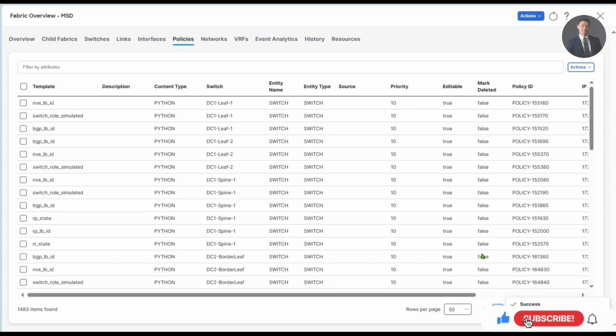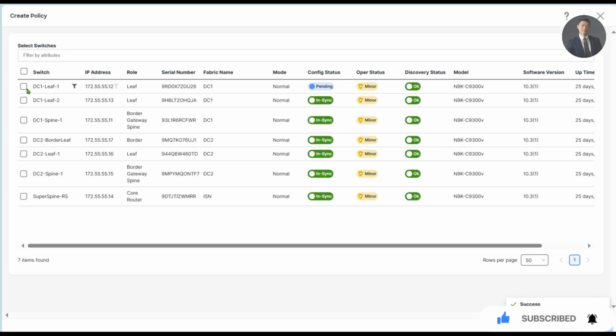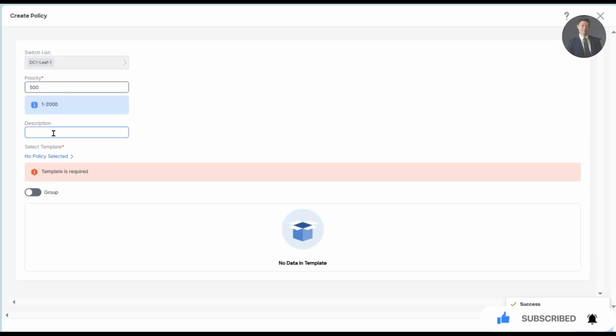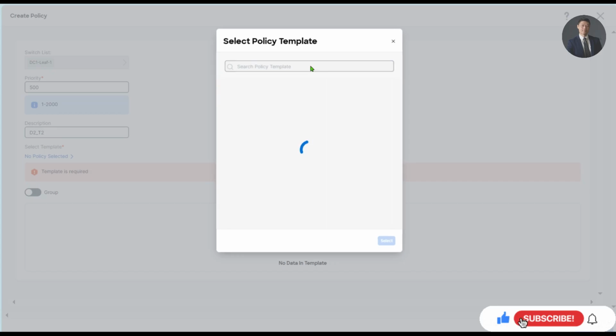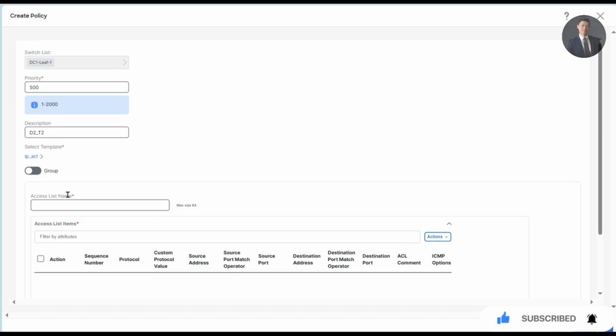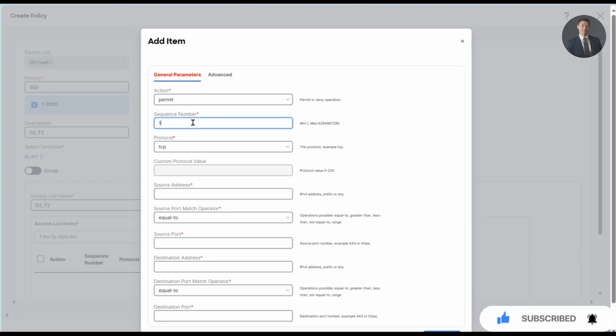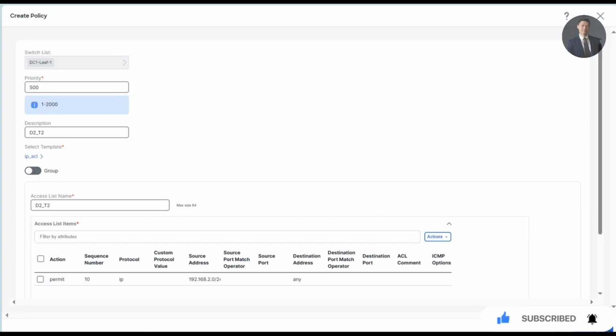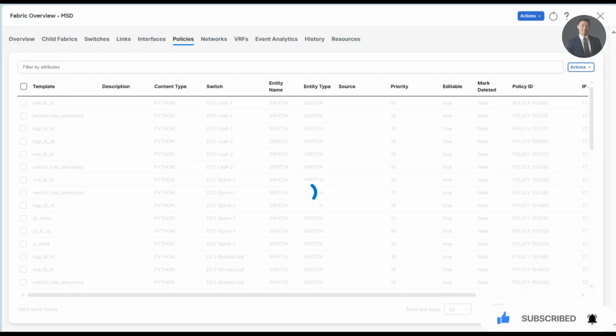Create one again. DC1 leaf 1. Next. This time it will be my distribution to tenant 2. ACL, IP ACL template, D2, T2. Okay. Add what to match, IP 192.168.2.0/24. Destination IP any. Save. Okay, we create the policies for IP ACL.